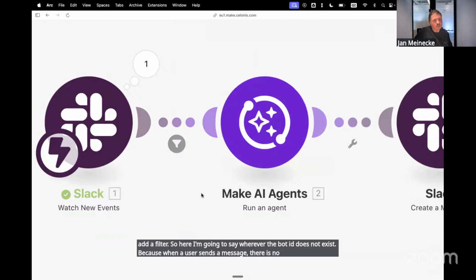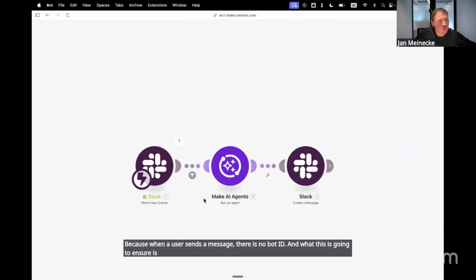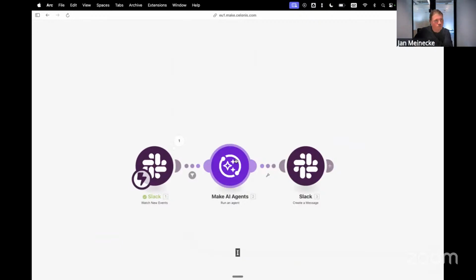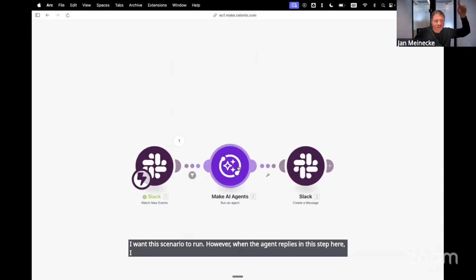What this is going to ensure is that whenever I'm the one in Slack sending a message to my agent, I want this scenario to run. However, when the agent replies in this step here, I do not want it to call itself again and create this endless loop. I know I went through that a little bit fast, but are there any questions on that, or is that clear for everyone?